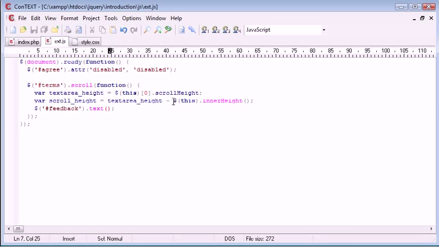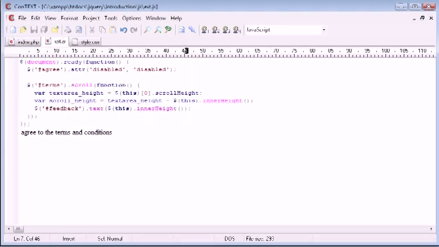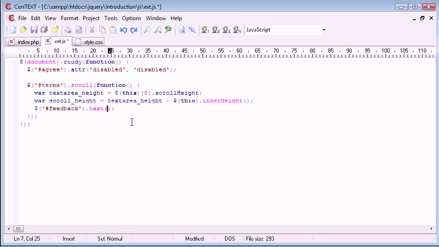I could have gone and said inner height and echoed out inner height, or put the text inside of here. So we can go ahead and do that now, and that will show you the inner height, which is 164. And now what we've done is we've subtracted 164 from this original text area height, and then we have the scroll height, which will match the inside height of the document, or inside height of the text area, sorry.